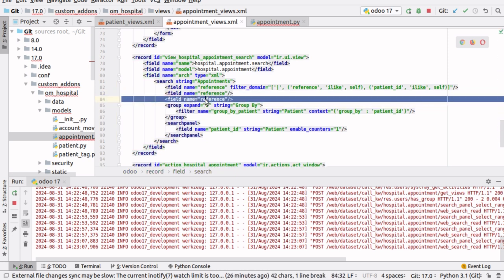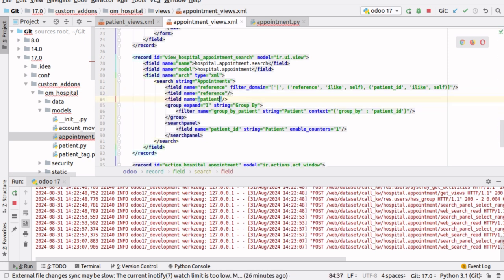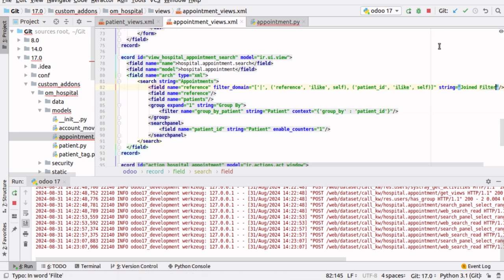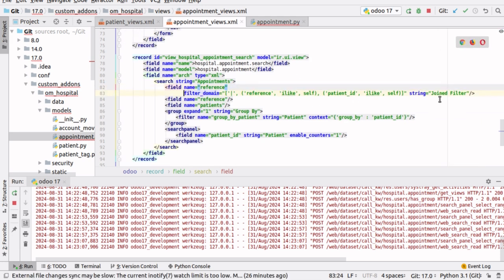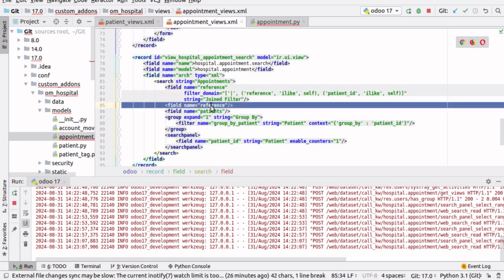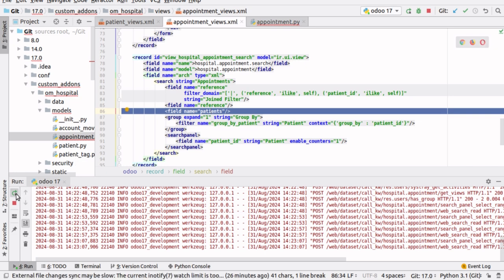I will add 2 more filters, and here, for your understanding, I'll add a string as joint filter. Normally we don't put it like that, and as the indentation goes too much, I'll just break it down to new lines. Here I have added joint filter, which can search inside reference and patient. This field will search only in patient, and I'll show you.